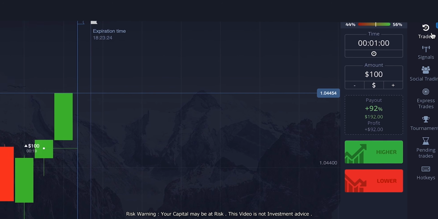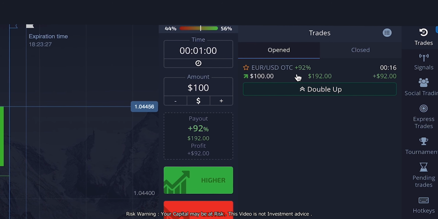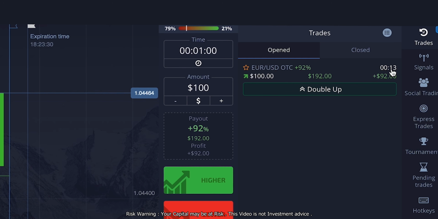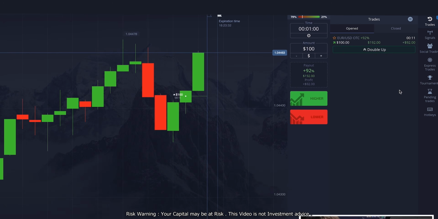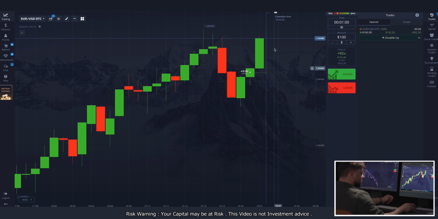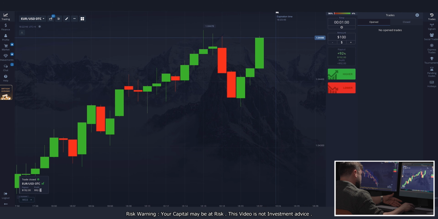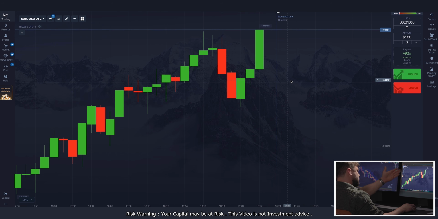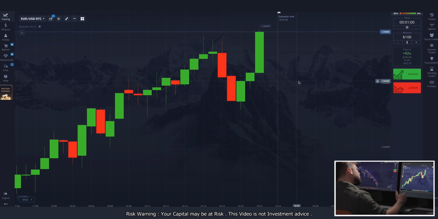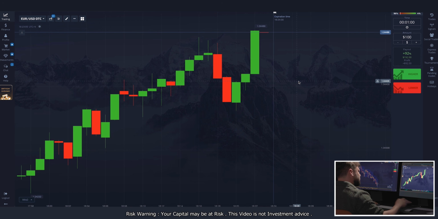Now, if you click here on trades, it will show you all the trades you have open right now. And the remaining time for this trade is 30 seconds, 14, 10 seconds left until it closes. If the trade ends with the price rising, I'll receive $192, which means I'll win. As you can see, I won the trade. Look here, it tells me I won the trade and my balance now is $50,092, meaning I made a profit of $92. But this is all in a demo account, of course.